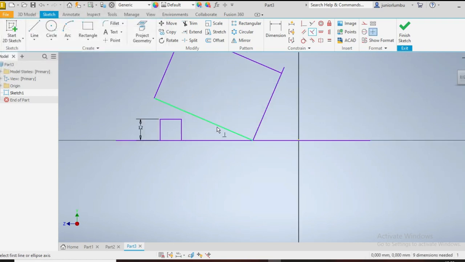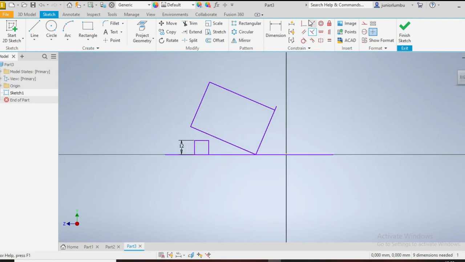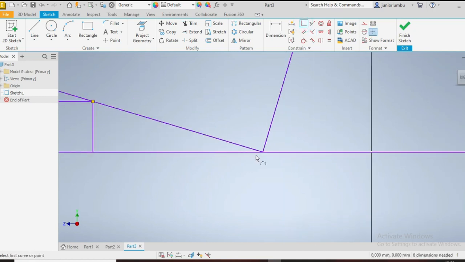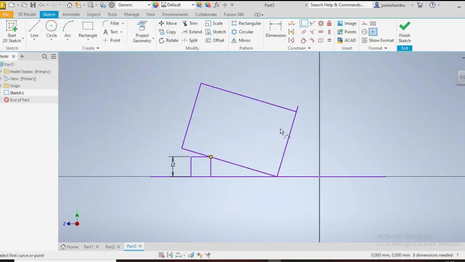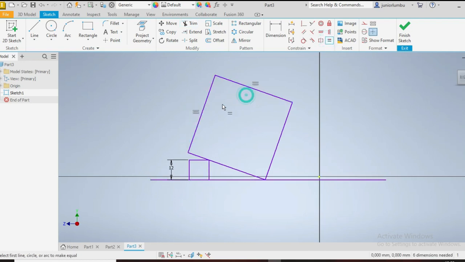Okay. Now that we have all this in place, the next thing that we want is this point here to fall over there, which is good. We want that one there to go with that one. Then we're going to trim this part that we don't need. After that we make sure that this one is equal to that one. It's already equal. It's fine. Now we'll make sure that from here to there we have 42 millimeters.